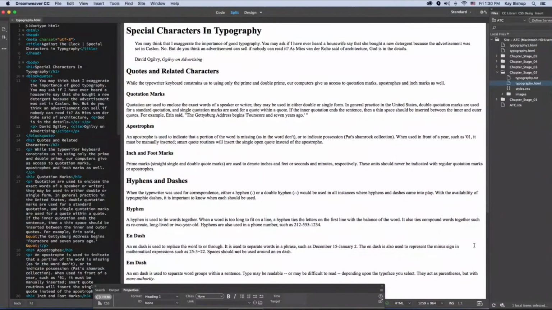In stage 3, we're going to work with special characters to further format the text on our web page. There are some special characters, such as the copyright symbol or registered trademark, where you need a special number for the code, and it always begins with the ampersand symbol.